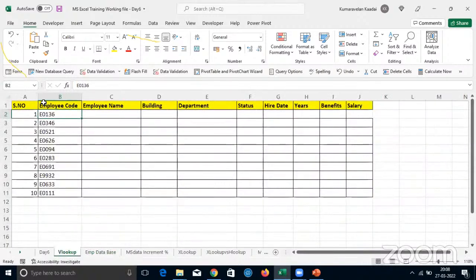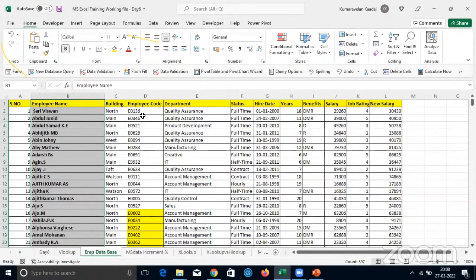For example, here also VLookup is available, that is, employee code is there. Based on this employee code only, we are going to take the data from the employee database. It's a master table. There is one condition: this is called the lookup array, and the lookup array always has to be the leftmost. If not, we can't retrieve the data for employee name or building. That is a drawback of VLookup.